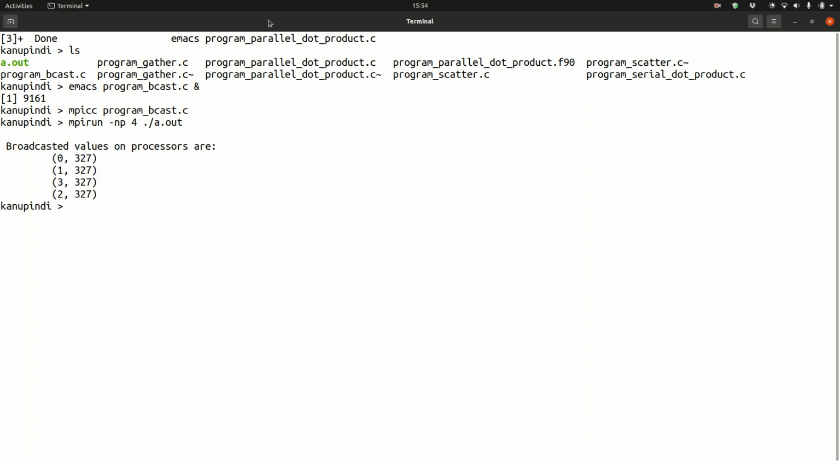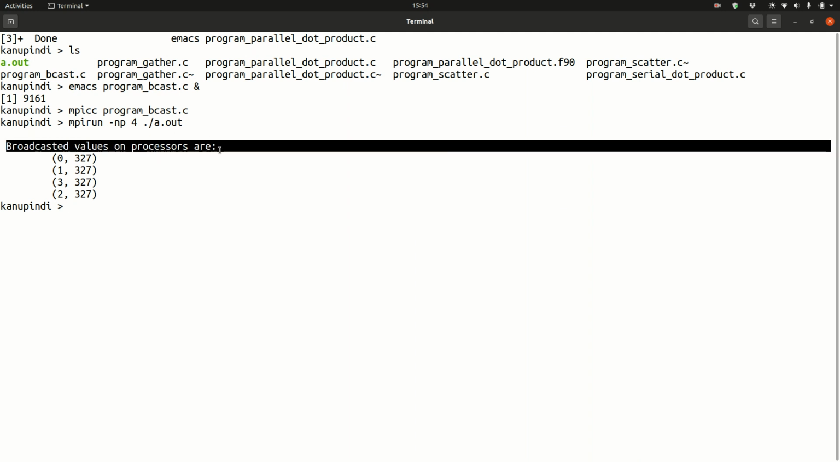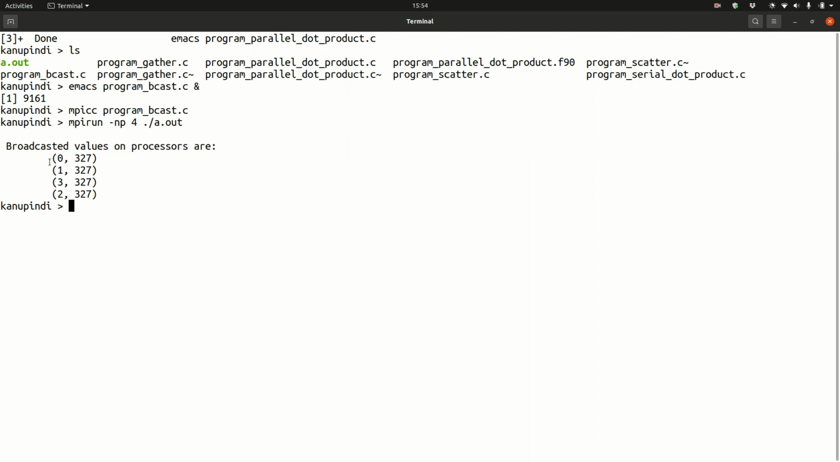Okay, so essentially broadcasted values on process 0. This line is printed by process 0, and then including process 0, all other processes have received 327. Okay, 0, 1, 3, 2, they have all received 327, and as you can see, because they are competing for this standard output resource, the order of the output is kind of unpredictable, because it depends on how they get the handle of the standard output.